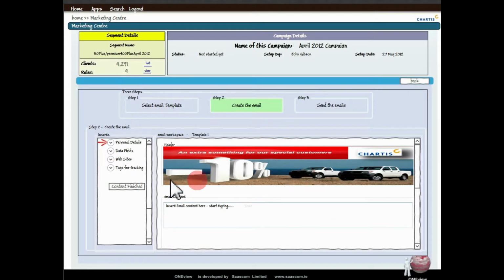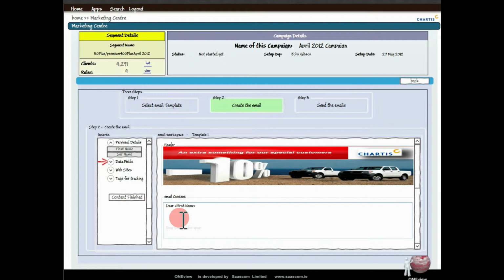With the banner installed, we now type in the text for the email and select the fields we want to insert. The first one is the personal details, so we click here. Where we see a name surrounded by 2 arrows, like this one here, the system will insert the individual details for each email. So, for example, the system will insert here the first name of each person.